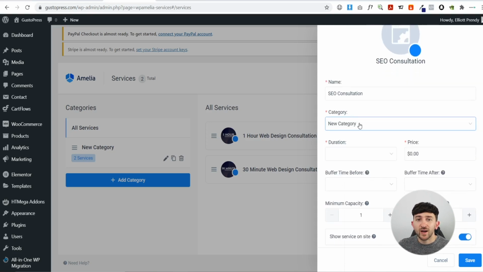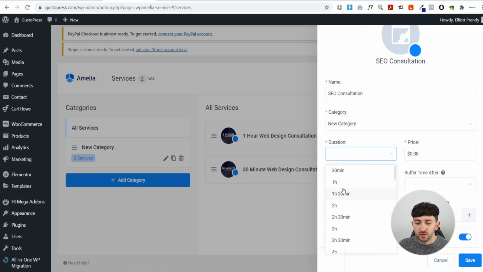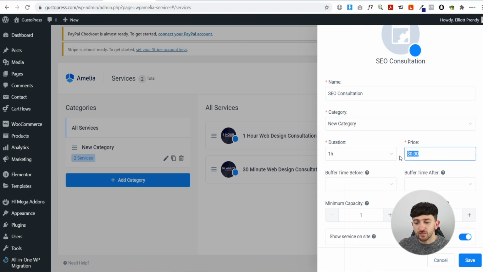You've got the duration, so how long is your SEO consultation call going to be? If it's going to be an hour, you can just put 1 hour in, and then the price, of course. So maybe you want to charge $100 for a 1 hour SEO consultation where you discuss with people how they can improve the SEO on their site.